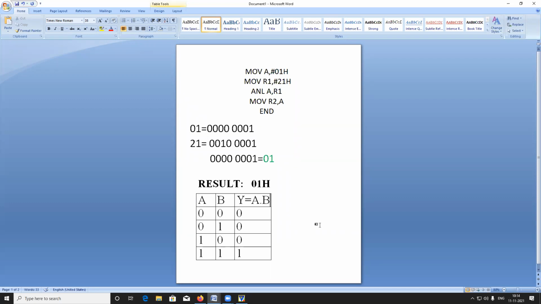Multiplication of 1 into 1 is 1. We have to use the same logic as above. See here, this is 0 and this is 1. This is 0 and this is 1. This is 2 and this is 1. You have to give the multiplication of these two.